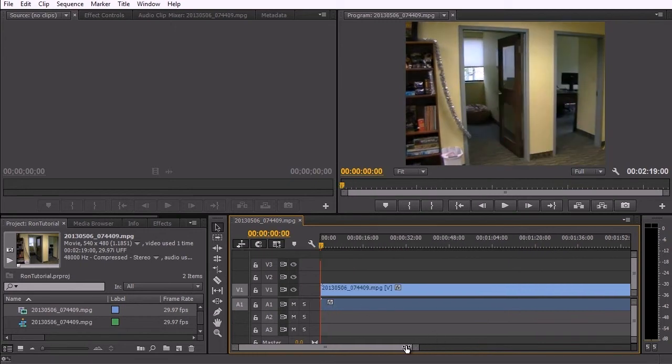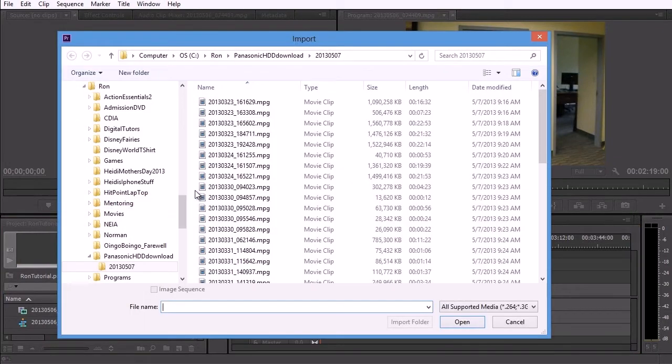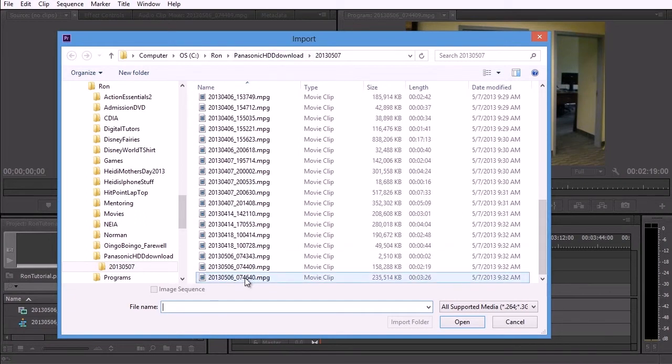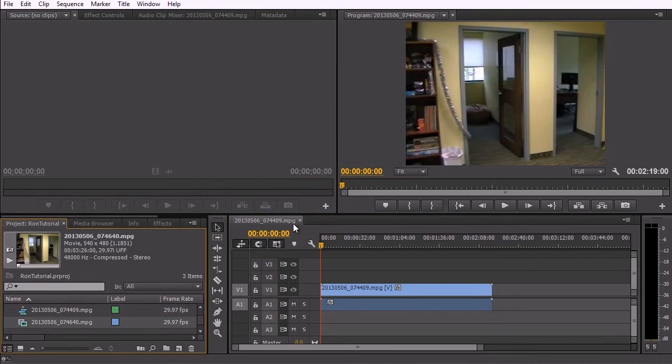So I've got my clip in. If I had more than one clip and I wanted them to play on top of each other, then I could also import by right mouse clicking inside this window and selecting Import from the little pop-up menu. And then it opens up the cursor again, and I'm able to click on the other one. And that will import that file as well.